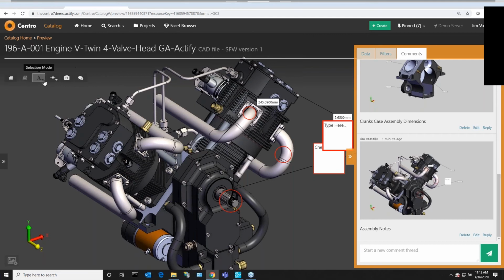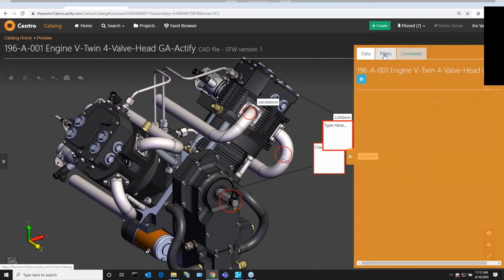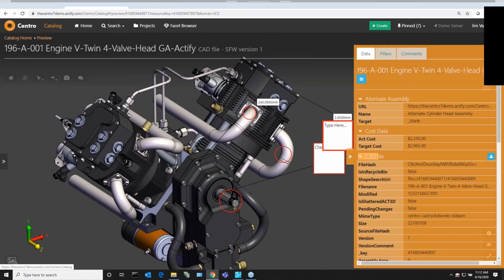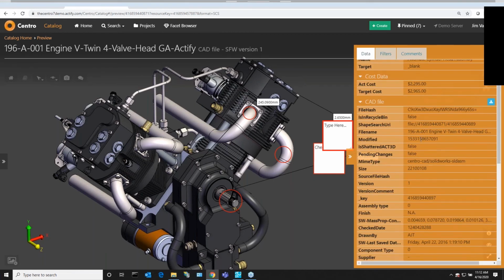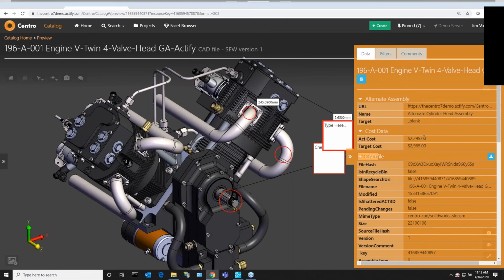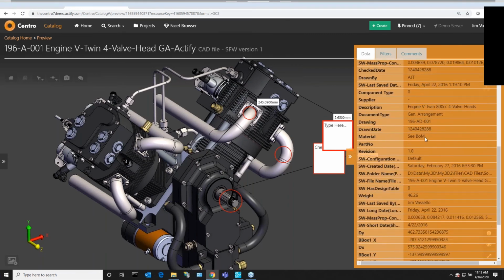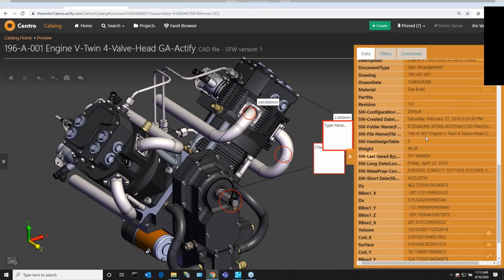We also have the ability, let me go back to select mode here, to look at different data on this. So I may want to look for my filter, maybe the CAD, the cost data, CAD filter information or CAD data information. And from here, I see that all the attributes that were stored in the file are also represented here. Anything in here could be searched throughout the database for any similar type information.